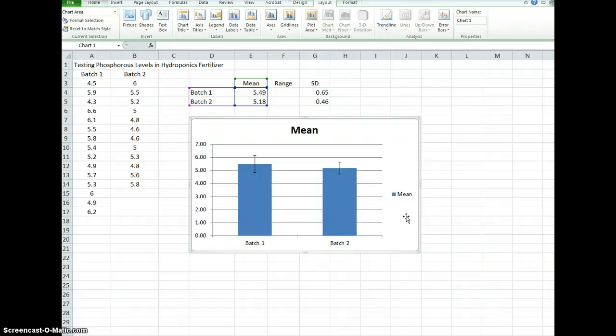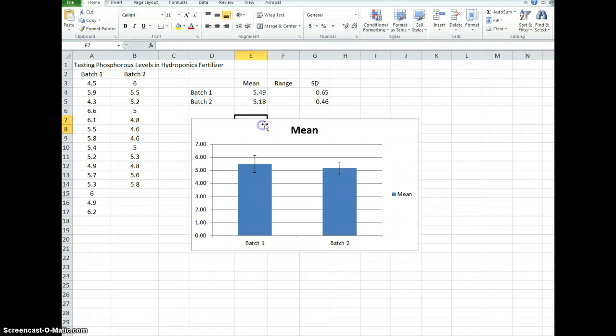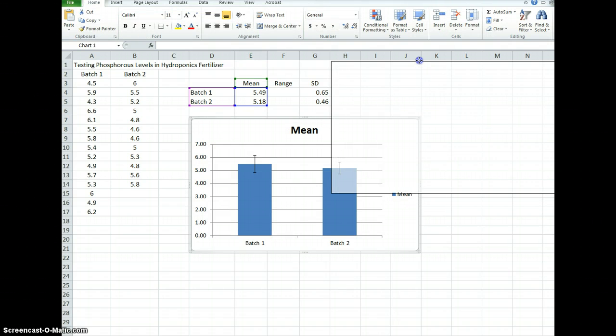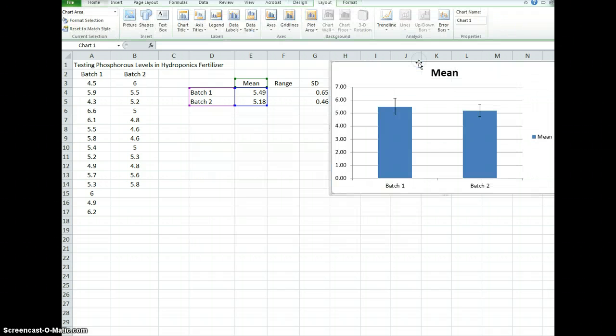We can tell that the error bars overlap, indicating that there is an insignificant difference between the two groups, despite looking at the means and seeing that there is a difference. What I'm going to do now is go through a t-test, which is another tool we can use to determine statistical significance.